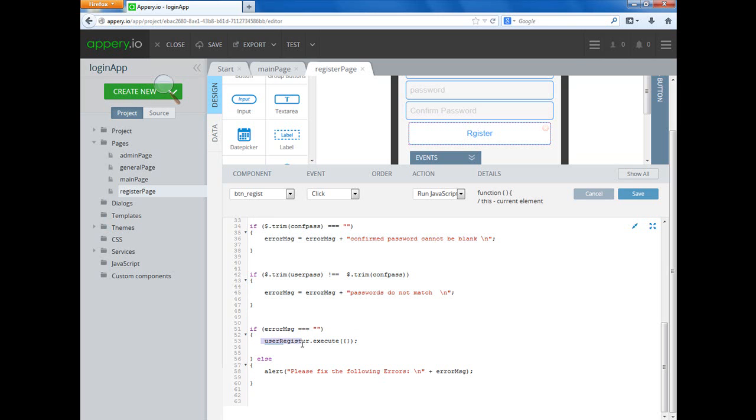So what do I do? Remember, this is the name of the service that we have in our code. Remember, I said that was important. So I say user register execute. So we are running it, and I'm not passing anything to it. Okay. So this will actually call the service. When does it happen? Only if there are no errors in the page.